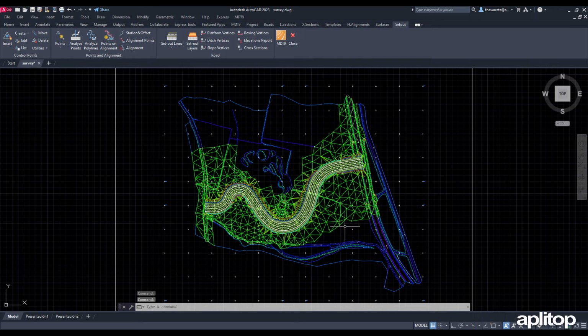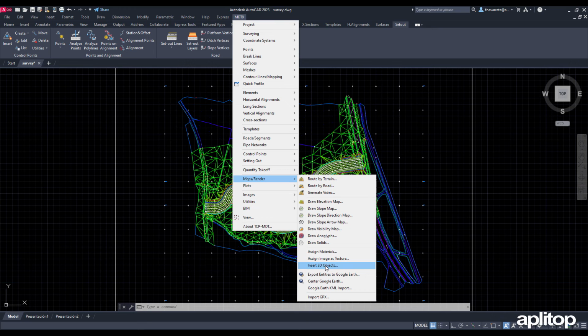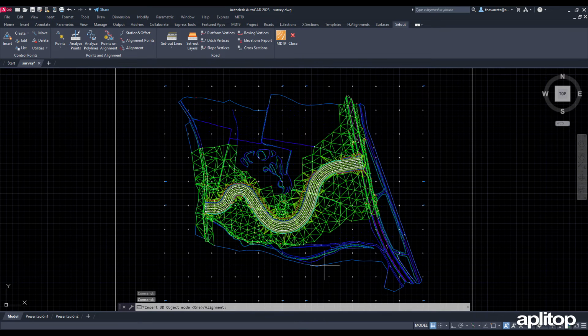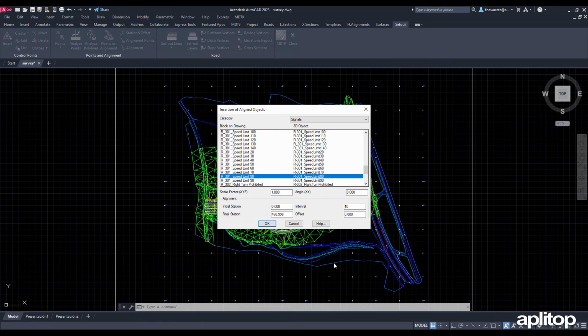Finally, we are going to make a virtual tour along the road, although before we are going to insert vertical signage. For this, we execute the option Insert 3D Objects and insert the signal with an interval and a displacement with respect to the alignment. After validating the dialog, we can see how the blocks are automatically inserted in top view.